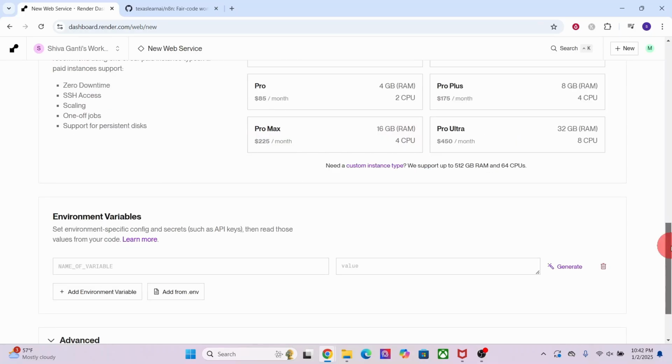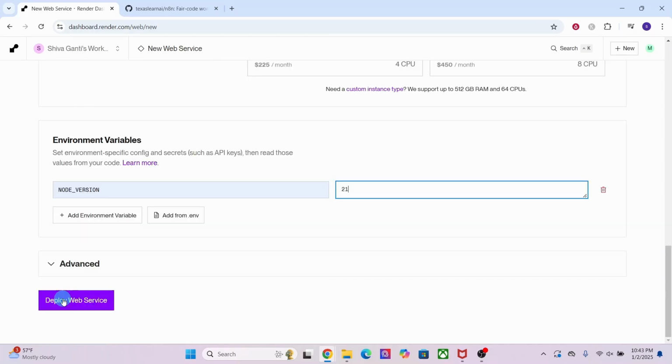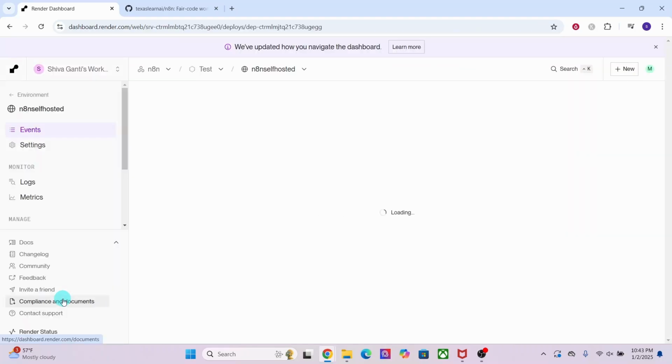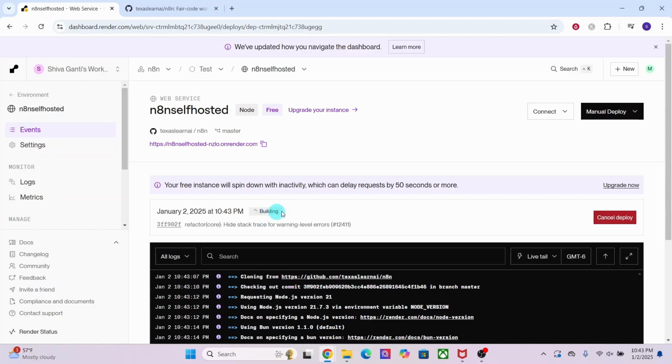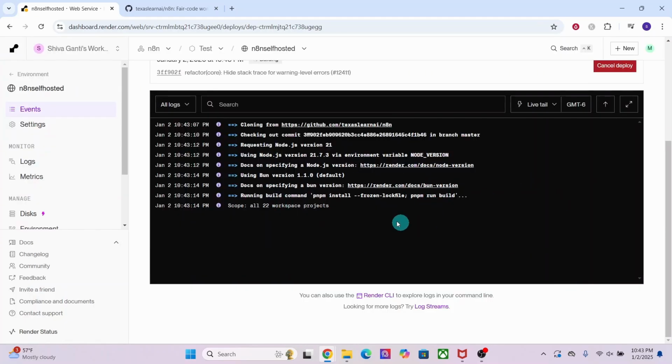Scroll down. You can create any environment variables here. Let us create node version environment variable and give it a value of 21. Now you simply click on this deploy web service button. It is going to build an n8n instance on render's servers. You can see here it is building, and here is the log it is displaying. We'll give it a few minutes so that it can build and deploy the web service.